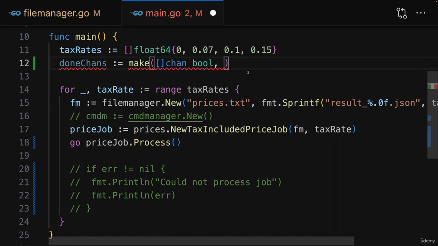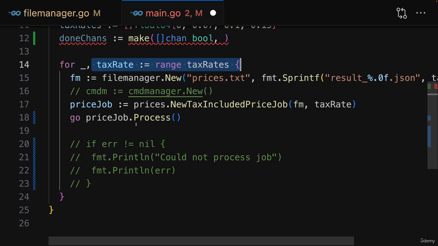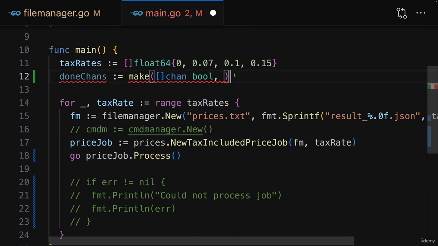But of course, I know how many channels I'll need, because I have a fixed number of tax rates here. And I'm then using these tax rates in the for loop, and therefore I will start as many processes as I have tax rates. So here I want 4 empty slots, or to make it a bit more dynamic, the length of tax rates, this number of slots, which of course is 4 in this case.